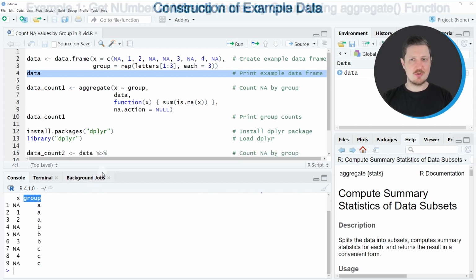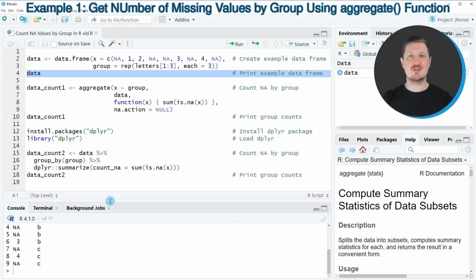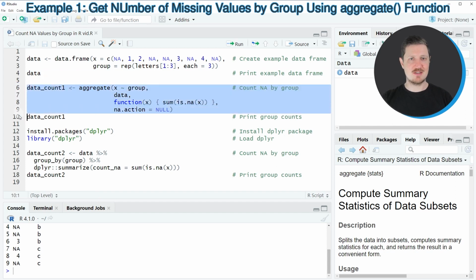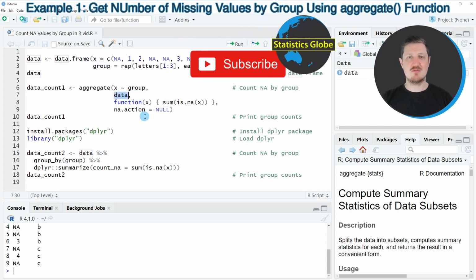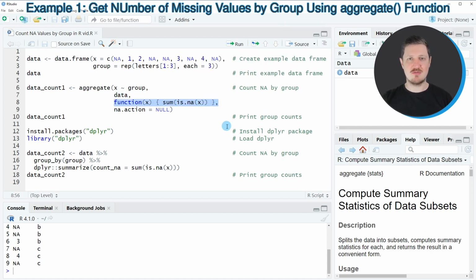Now let's assume that we want to count the number of NA values for each of the groups in our column X. Then we can apply the aggregate function, as you can see in lines 6 to 9 of the code. Within the aggregate function, we need to specify the name of the column in which we want to count the NA values. Then we need to specify the name of the grouping column. We also need to specify the name of our data set. And we need to specify a user-defined function in which we take the sum of the NA values in a certain column.